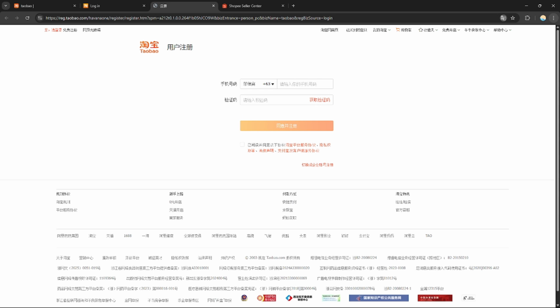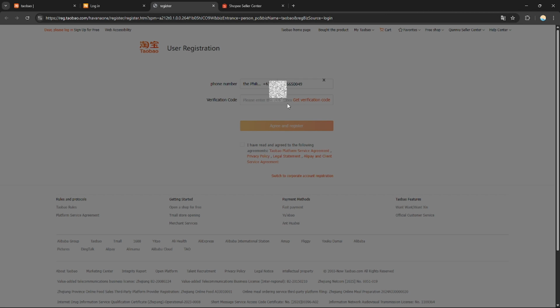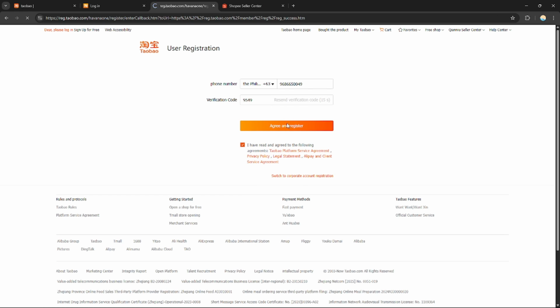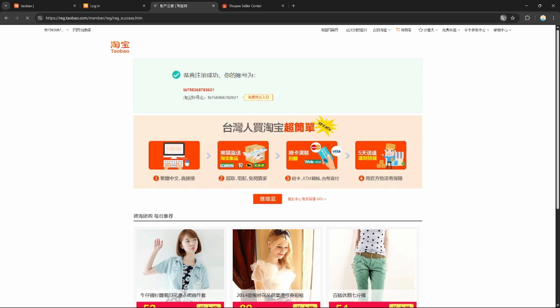Okay, translate it to English again. Register for an account. Make sure to read and agree to the terms and privacy policy of Taobao, then click agree and register. Now after you have registered for an account, you can use Taobao to buy or sell items. If you're already a merchant on Taobao, it's better.